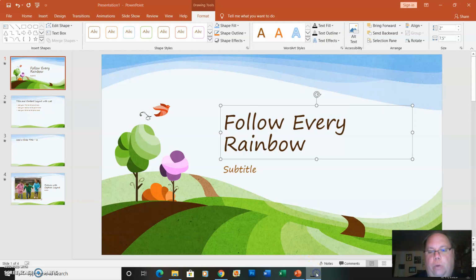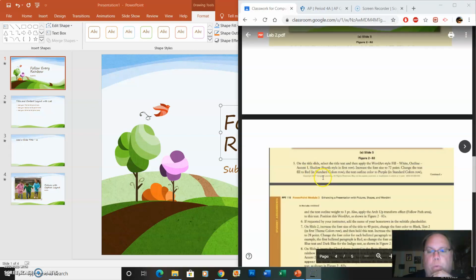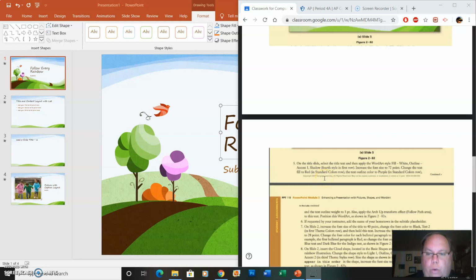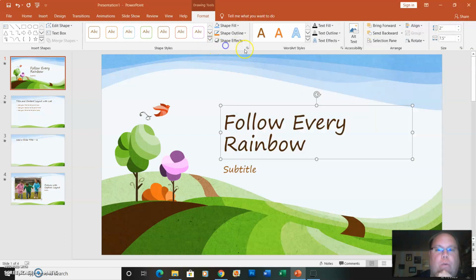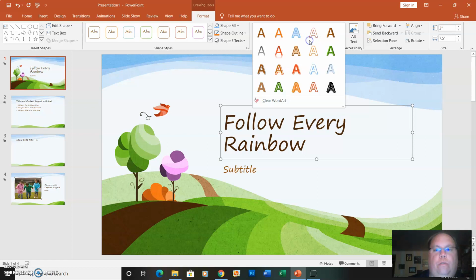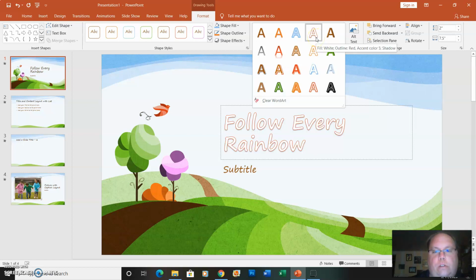Now, going back to our directions here, it wants fill, white, outline, accent 1, shadow. That's a mouthful, right? So fill, white, outline, accent 1, shadow.